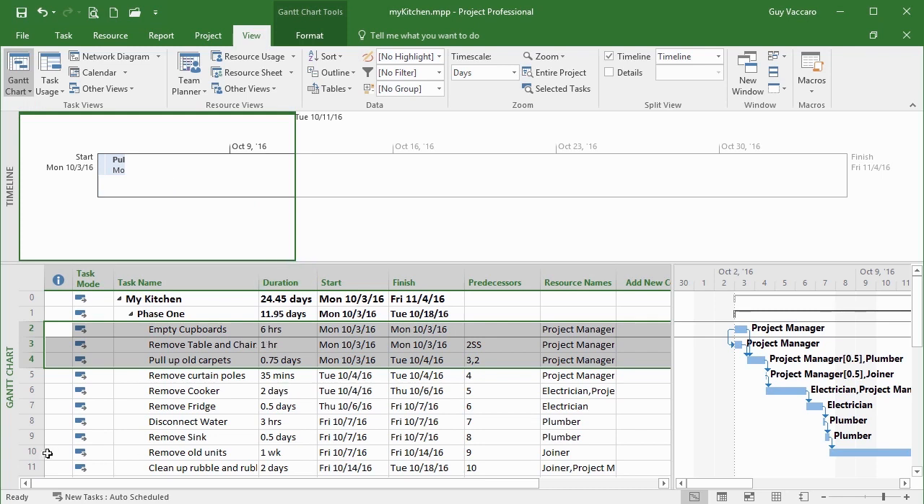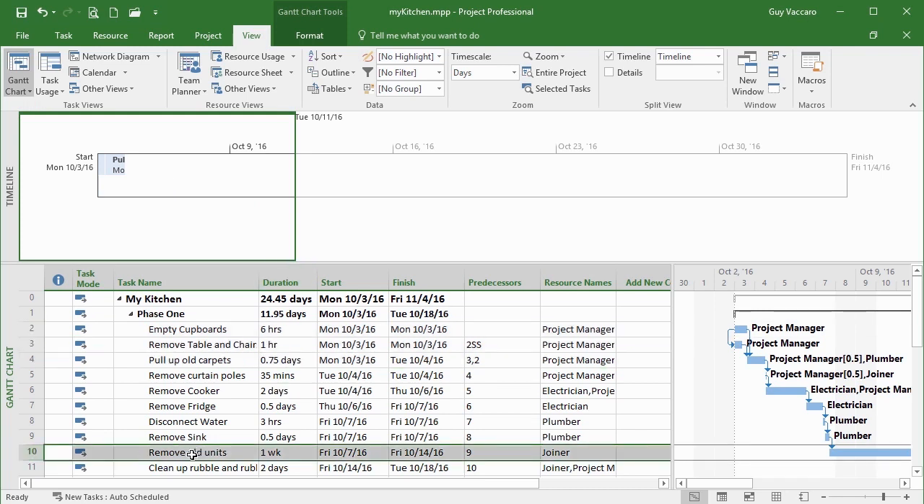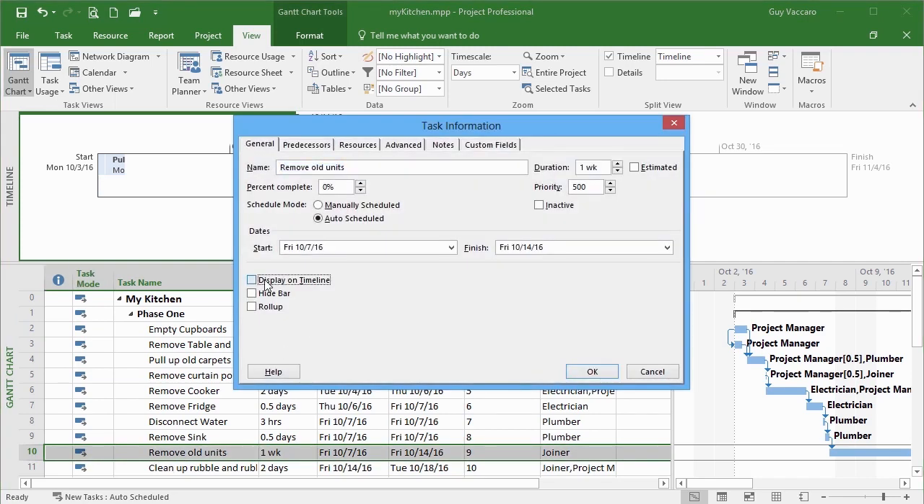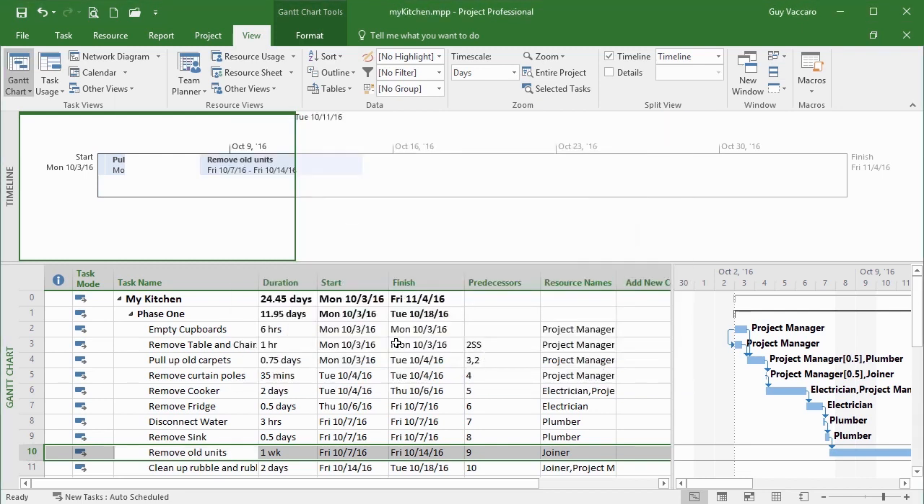So if we were to pick quite a long task like remove old units, and let's look at adding that a different way, and we can do that by going into the task information. Double click, there's the option on the general tab, display on timeline. Okay, and then that appears on the timeline. And because it's a much longer task, we can see a lot more of it and a little bit more information. Everything at the moment is also the same color, that blue color that you get for taskbars in the Gantt chart. Don't worry, we're totally able to customize all of that.